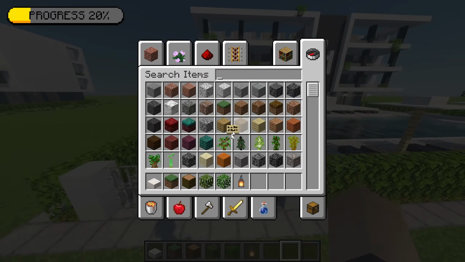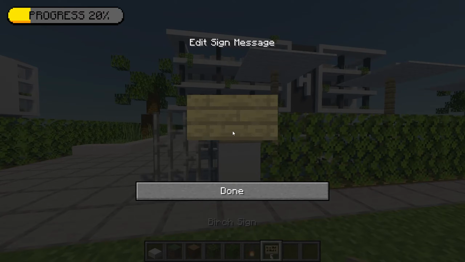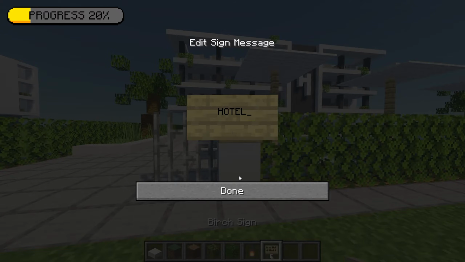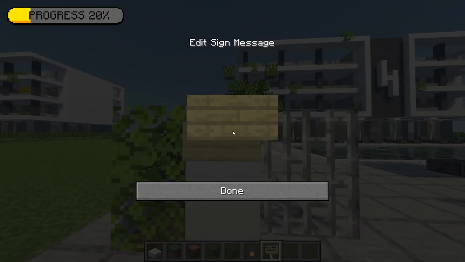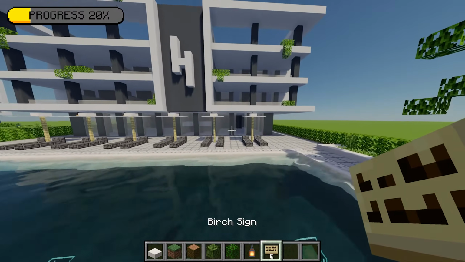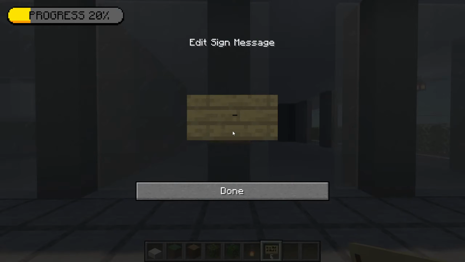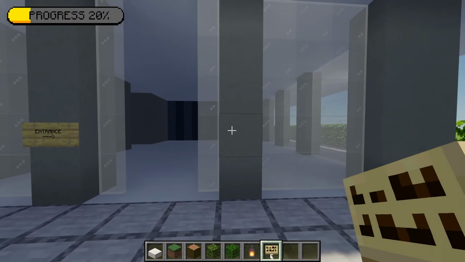And next I'm going to grab myself a birch sign. And then just on the entrance, I'm just going to write hotel. Just on the side here. And then also, just on the entrance here, I'm just going to put a sign which says entrance. With an arrow just going underneath.